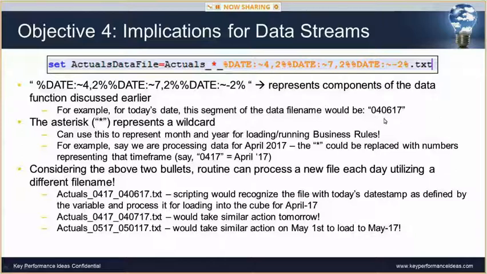For example, for today, looking at the server date, it could be April 6th, 17. The asterisk represents a wildcard, which we can pass various values through. So, for example, we're processing April 17, which is necessary for data management. As you know, it's, for example, period-year, APR-17. Let's pass through 0417 in this segment here.